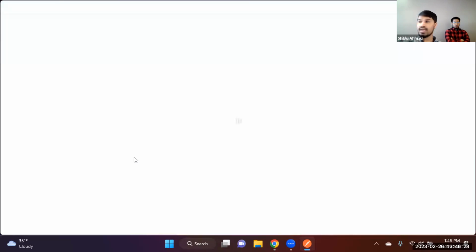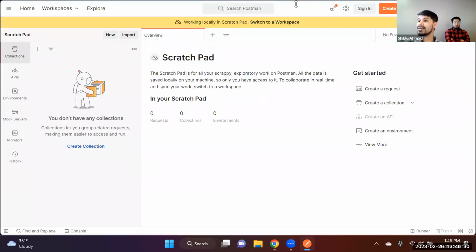Postman is an API, RESTful API testing tool or client tool. If you want me to tell you about Postman, Postman is also built based on the MERN stack. You see this? Postman is based on the MERN stack. The Postman database is actually on the AWS cloud.